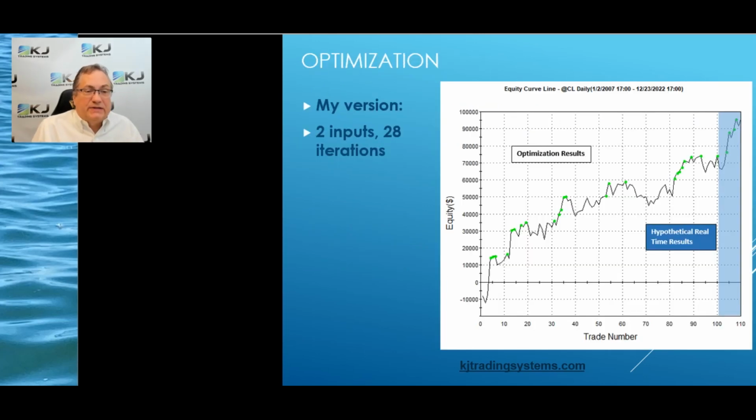I had 2 inputs that I optimized, 28 iterations, and here are the results. So it's a pretty decent system. Not perfect. You might want to do some work on your own, at least watch it in real time before you go trade it. But it's a simple system, and it seems to work pretty well for crude oil.